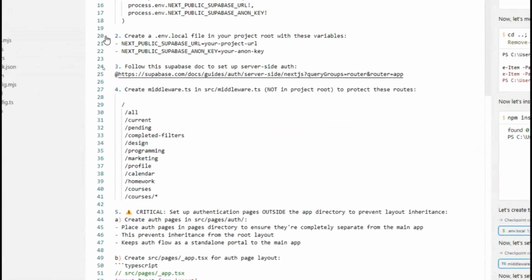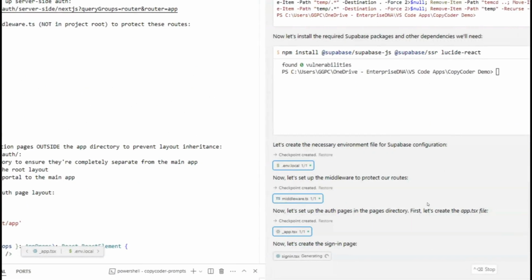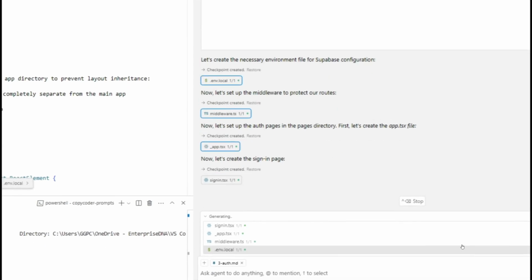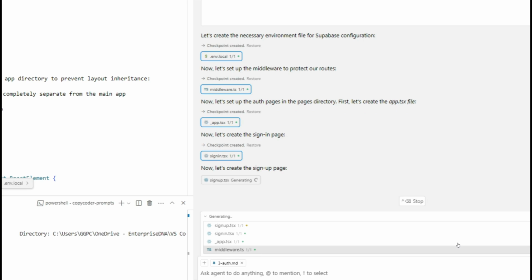So it's just going through step by step all of the things that it's set to do, already set up. Wow, I haven't even done anything so far. It's pretty amazing. So it's creating a sign in and sign up page for us now.